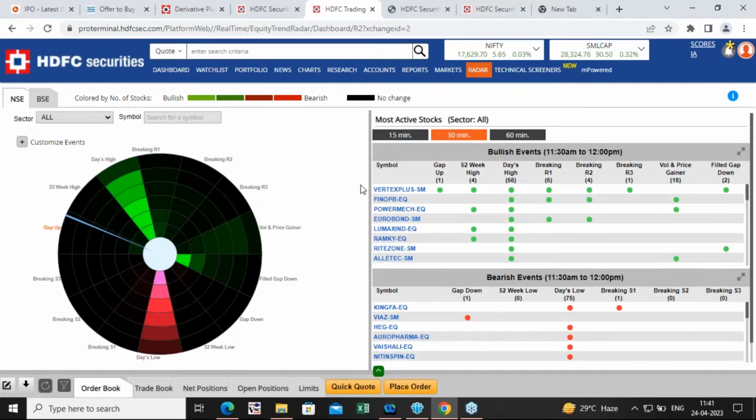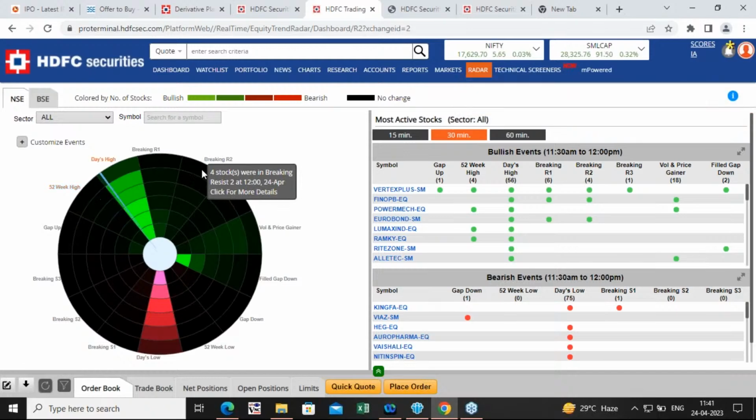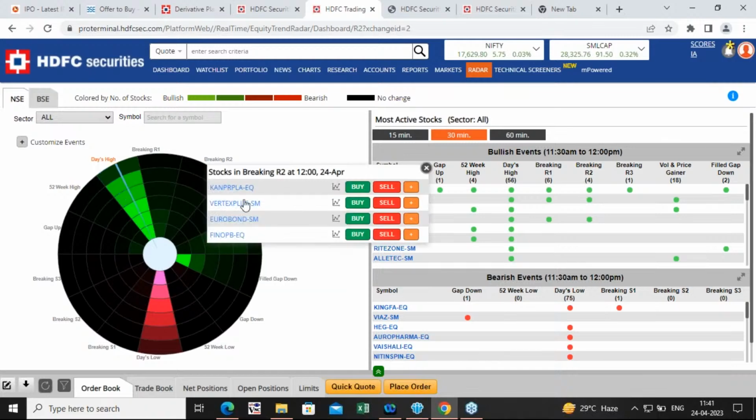How will you classify it? For example, at 11:41, in this candle four stocks have been breaking the resistance. Which are the four stocks? If you click over here, these are the four stocks which are breaking the level.